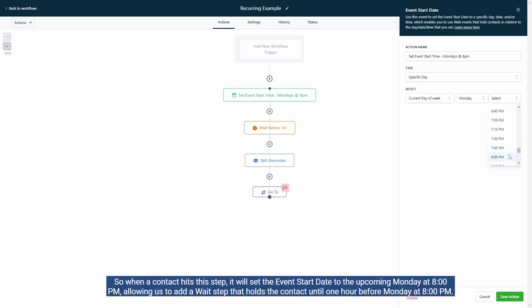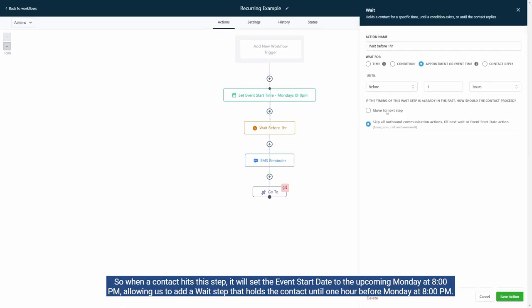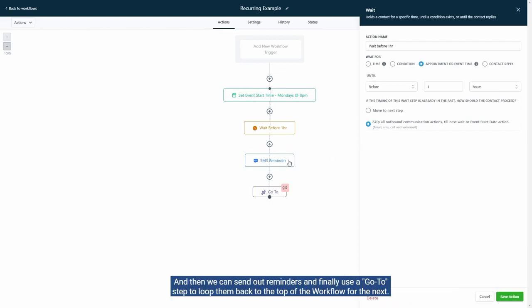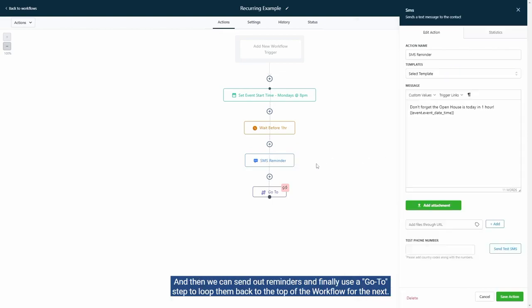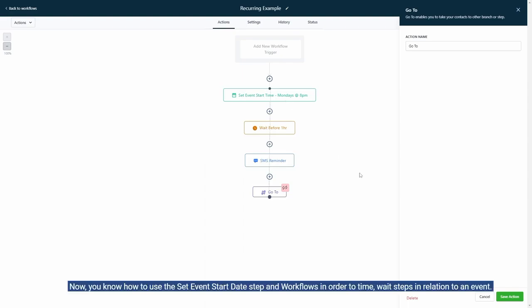So when a contact hits this step, it will set the event start date to the upcoming Monday at 8 p.m., allowing us to add a wait step that holds the contact until 1 hour before Monday at 8 p.m., and then we can send out reminders and finally use a go-to step to loop them back to the top of the workflow for the next week. Now you know how to use the set event start date step in workflows in order to time wait steps in relation to an event.